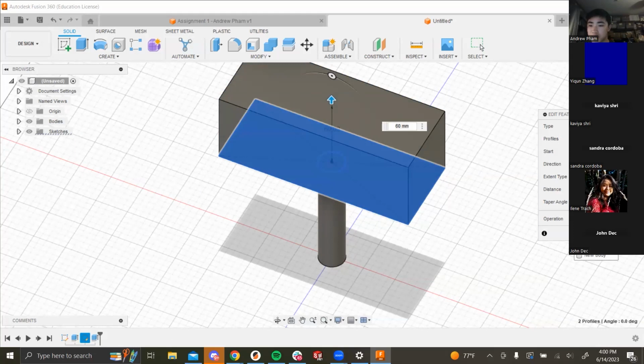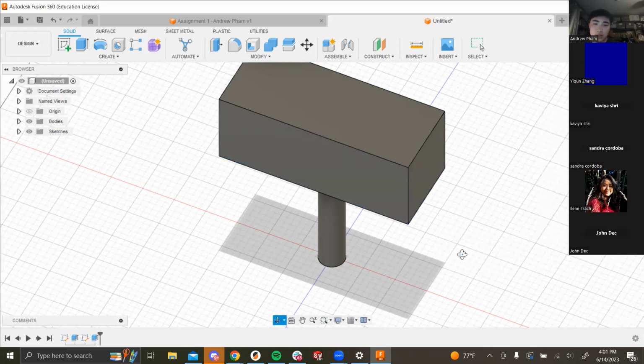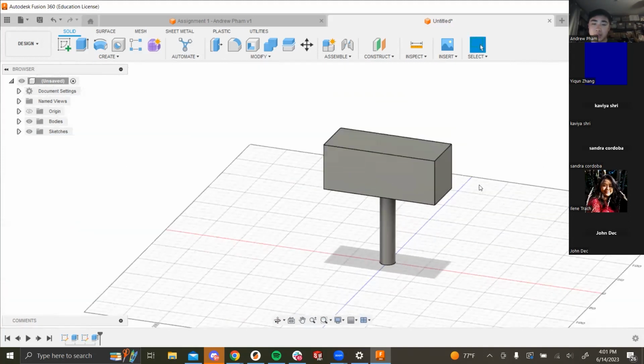There's a bunch of other ones. New body will make it a separate part. Intersect creates just the overlapping region. It all tells you what it does. And the cut feature, this is something that will be important for later. The cut feature will basically allow you to make negative extrusions and remove material instead of adding it. But in this case, I just want to join it. So now we have this funky looking hammer.